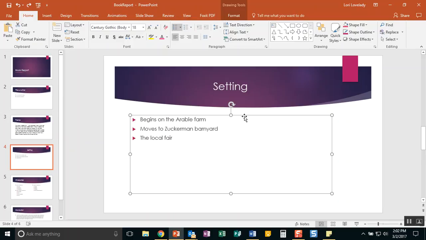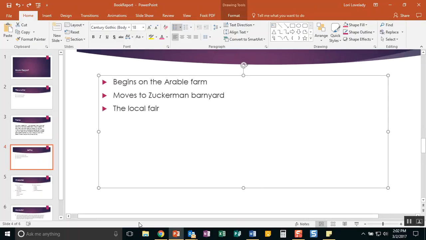dotted line around that area. It changes to a solid line. Okay, so maybe you can see that here. It changes to the solid line. So now I know everything in the placeholder is selected. So when I make a change, it's going to affect everything in the placeholder.